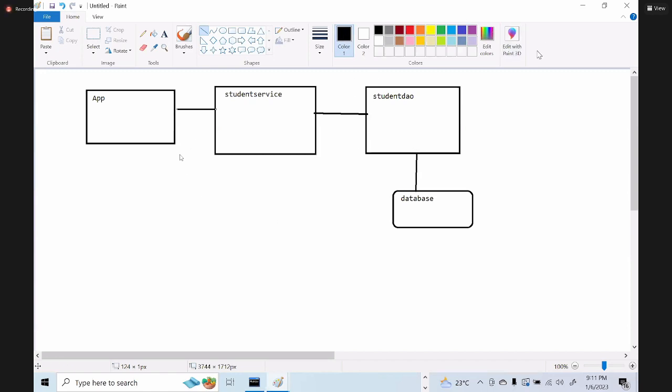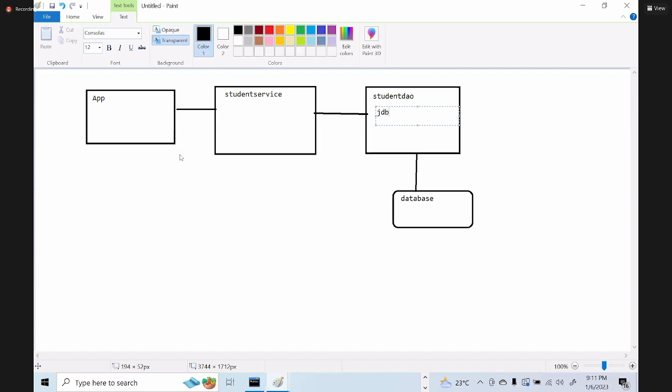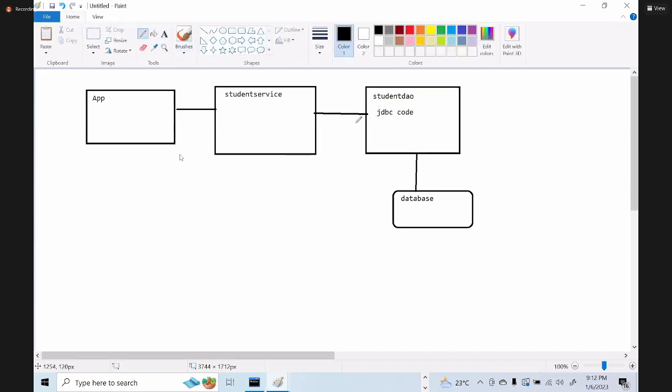So this is the basic structure in any real-time project. You'll have a service class, you'll have a DAO class, and it will connect to the database. And here you'll have JDBC code to connect to the database. This is the flow we have seen till now, and we have written all three operations: get student by ID, get all students, and add student. We have seen two select statements and one insert statement. Now we are going to write a test code for this.